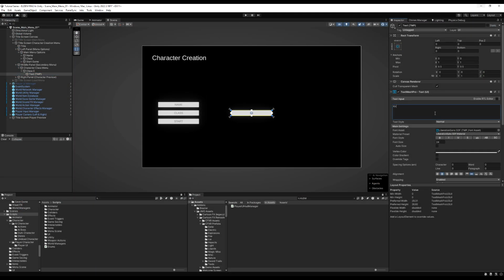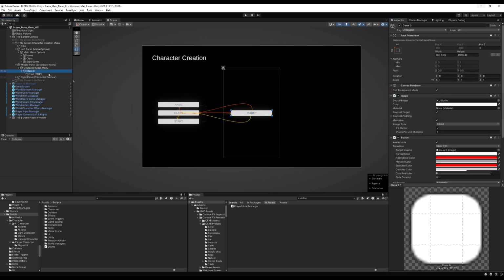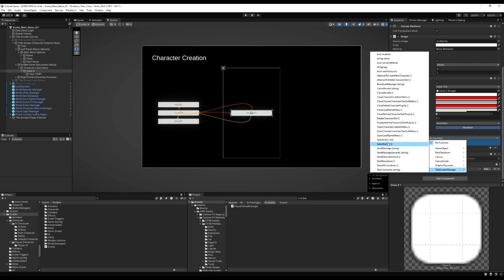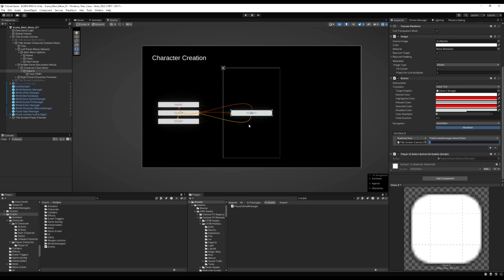All right, the first one's Knight, so I'm going to rename this Knight. I'm just going to use all caps because for some reason it looks better with this font. On click, I want to go to the title screen canvas, select class, and pass the ID 0 because that's our Knight. Why is that 0?